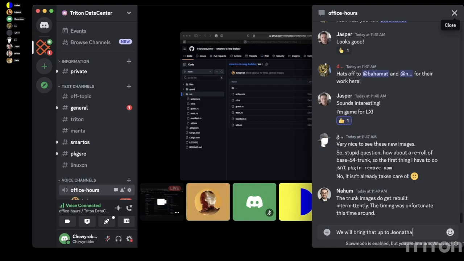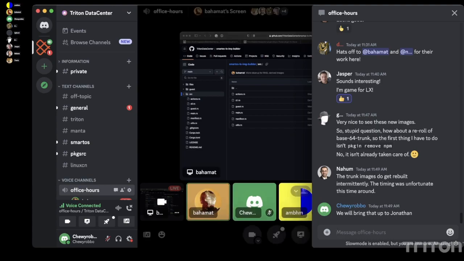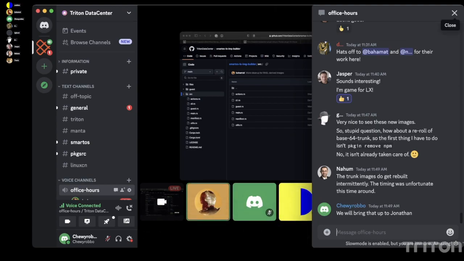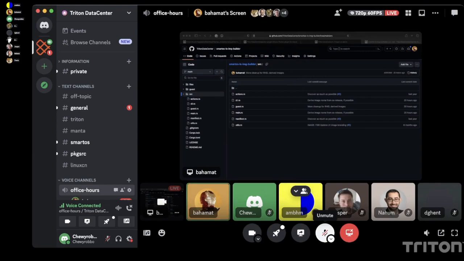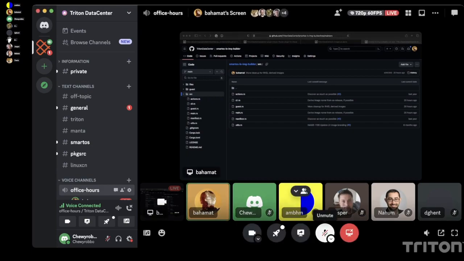Yeah, so for the audio, Nahum says the trunk images get rebuilt every once in a while, and we just had an unfortunate timing situation between when the last one was produced and the fiasco with Node and NPM. But that's a good point with NPM. So we'll try to get a new trunk base image out fairly soon.